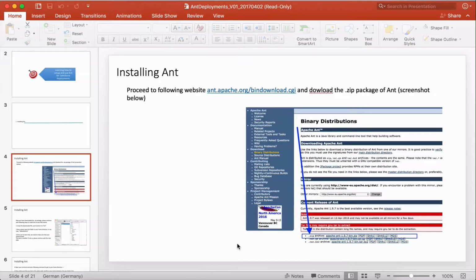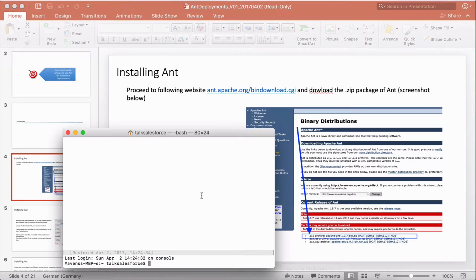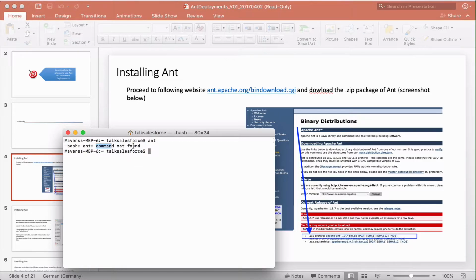I'm a Mac user who has not installed Ant yet. So if I open my terminal, and I'm in my home directory right now, as you can see, it's Talk Salesforce, and simply try to execute anything related to Ant, it always starts by typing in ant. You will see that the command is not found, so my system at this stage does not even know what Ant is, so that's why we cannot execute any commands. And we'll get back to this one. This will be important to run some tests to see if the installation was successful or not.